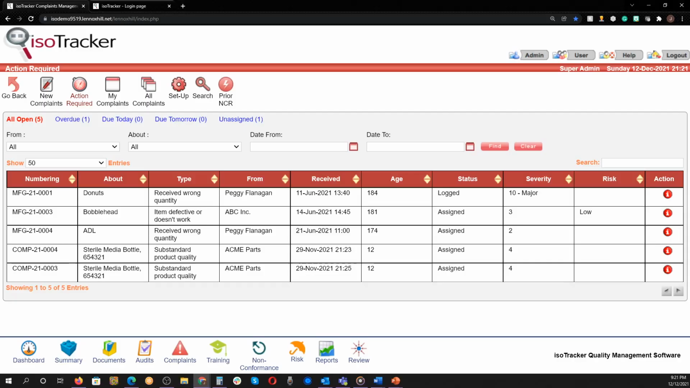In addition to recording a risk directly in the risk module, it can also be done from the complaint, audit, nonconformance, and training modules. Let's look at recording a risk from the complaint module. A risk can be recorded once a complaint has been accepted and assigned to a user to manage. I have a complaint that is in the status of assigned opened here.